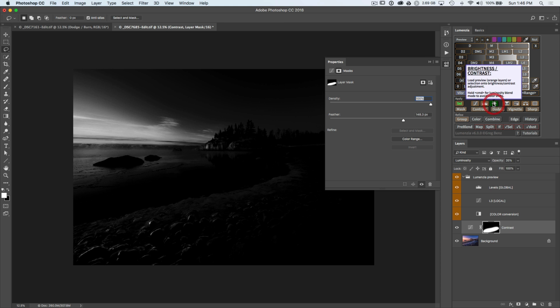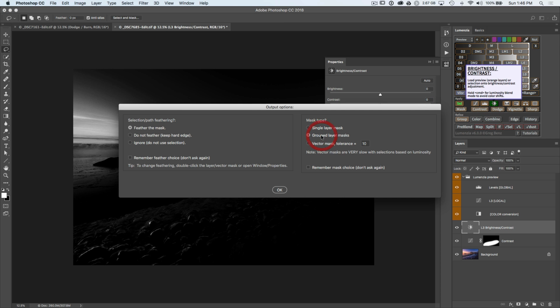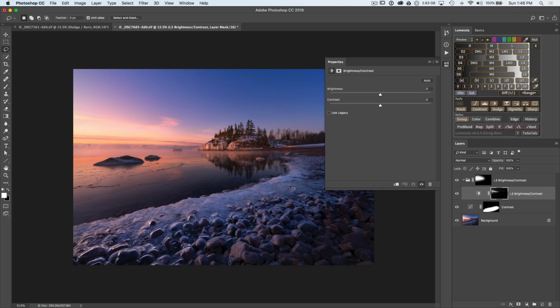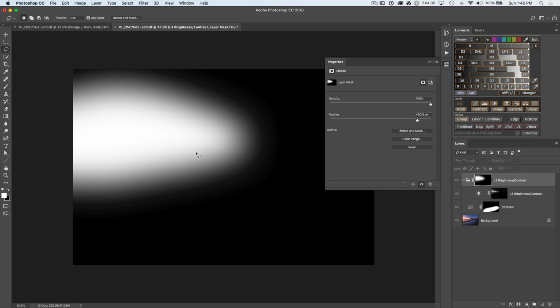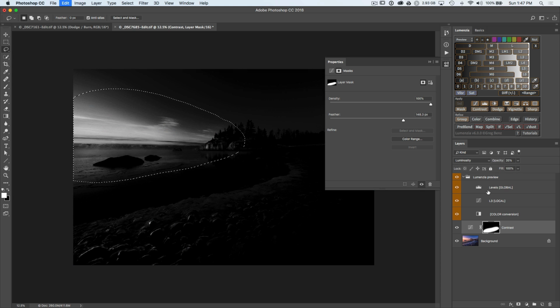Let's try this again. This time we'll choose the group layer mask, click OK, and you see that Lumenzia is giving you the luminosity mask as one mask and then a group mask that contains the selection. This selection mask is feathered, so you can change the feathering after the fact as you want. You could also, of course, go in and refine the selection by painting on this layer as well. So you have a lot of control with this approach, but it's also going to add to the file size by having two different layer masks. Let's undo this. And let's click on brightness contrast one last time.